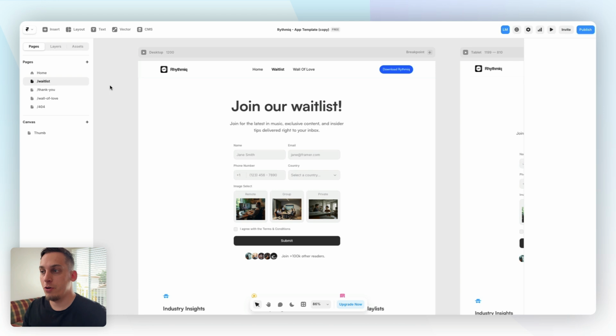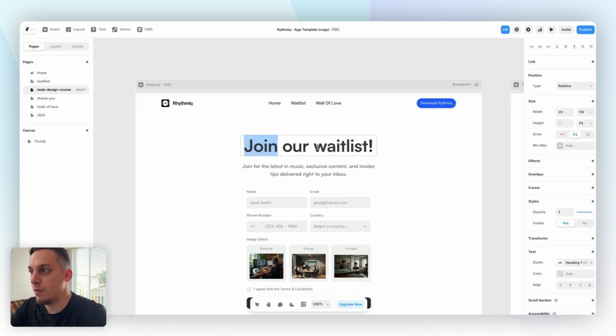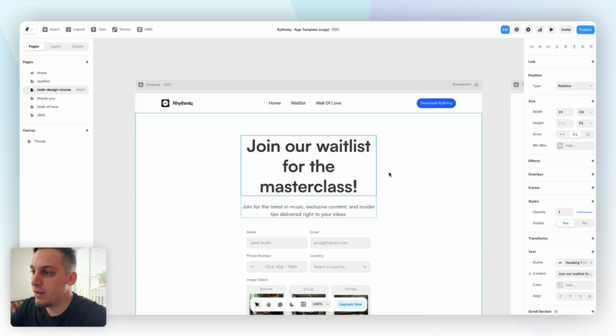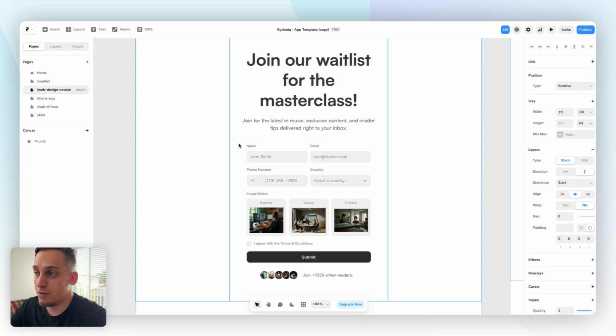Now, if you want to create a form that tracks specific submissions from a campaign that you're running, what you can also do is duplicate this page. And let's say that you're making some type of web design course, right? Web design masterclass. So join our waitlist for the masterclass. And we can pre-fill information when we know that it's coming from a specific source, right? So this one would be a more general one, but for here, it would be something for this masterclass.